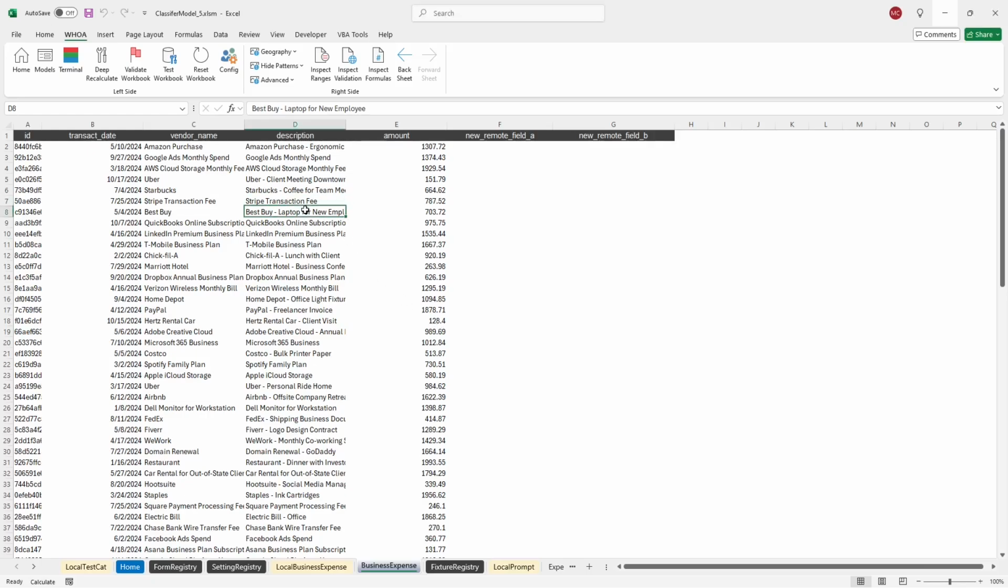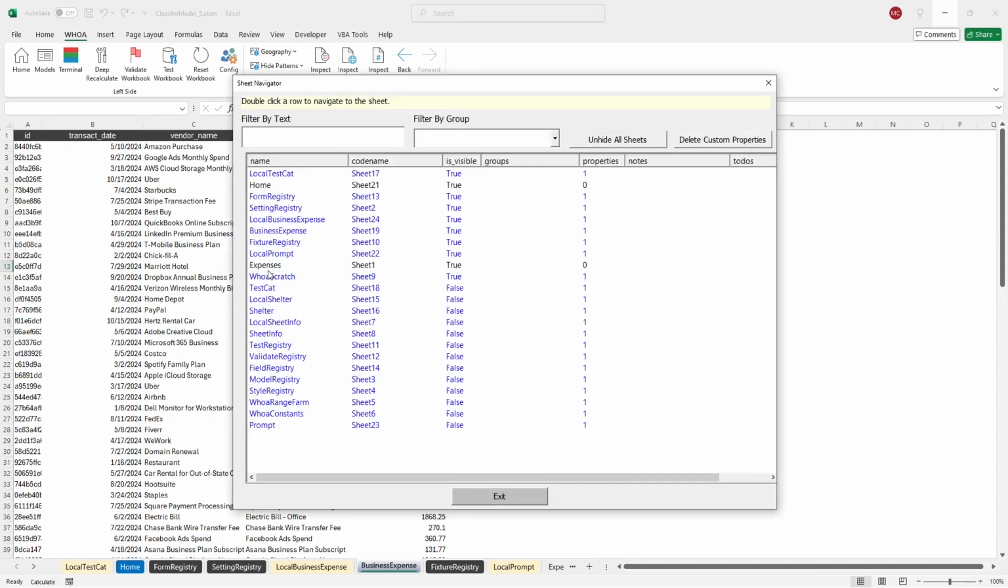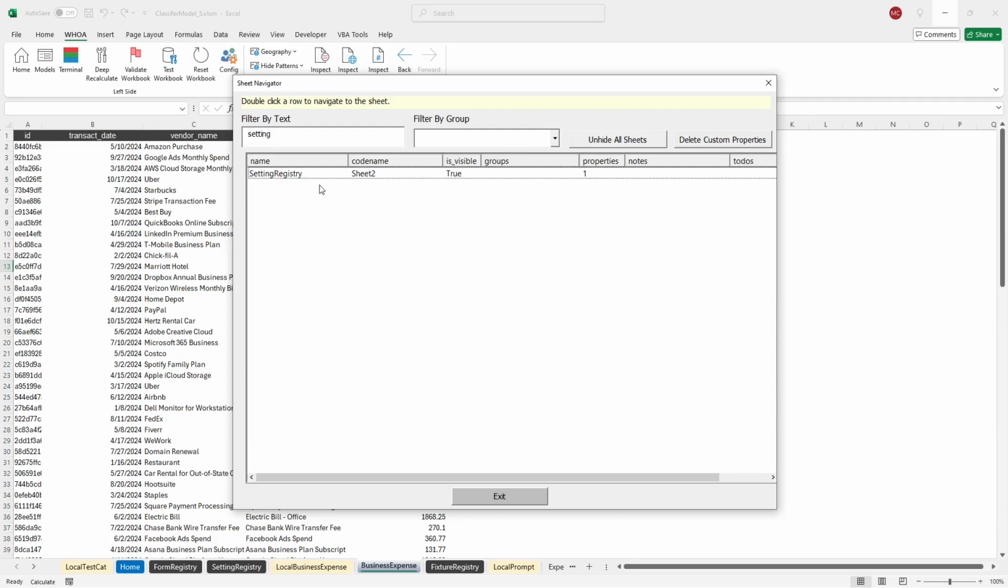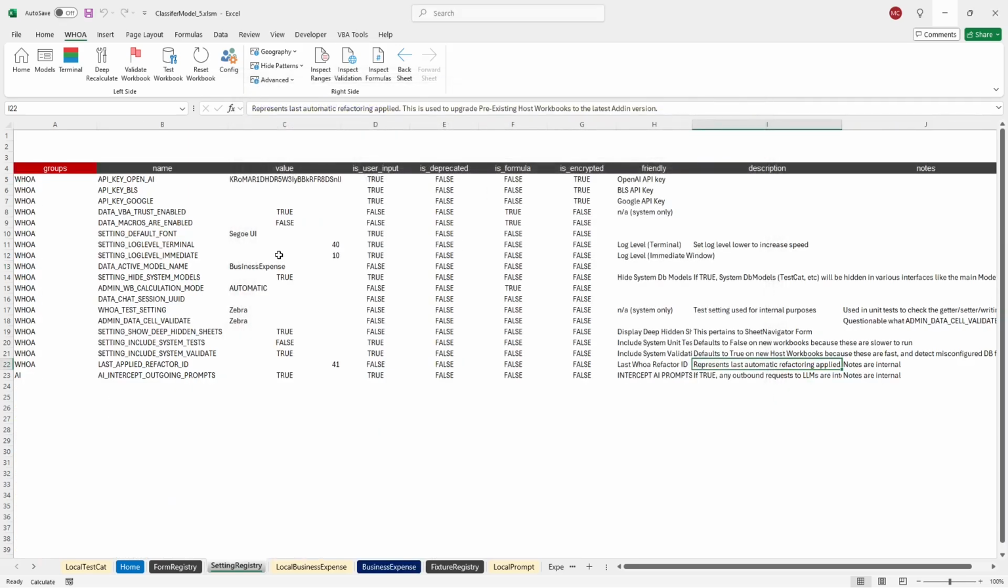Let's look at the settings again. When you create a host workbook, a lot of these sheets are deeply hidden and out of sight. So Control-Shift-J, and you can find a worksheet. You don't actually need to. I guess sometimes you do need to go to the setting registry if you want to give custom choices. But we created a setting to intercept outgoing prompts. So when you create this setting row, it gives you the ability to query it in VBA and find out what the current value is.